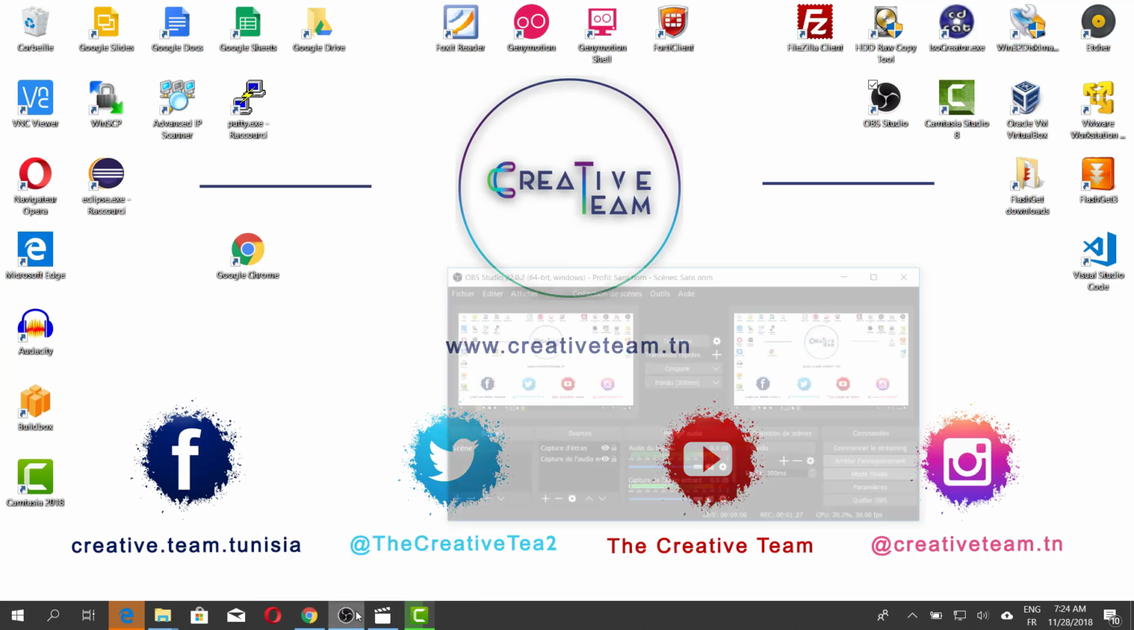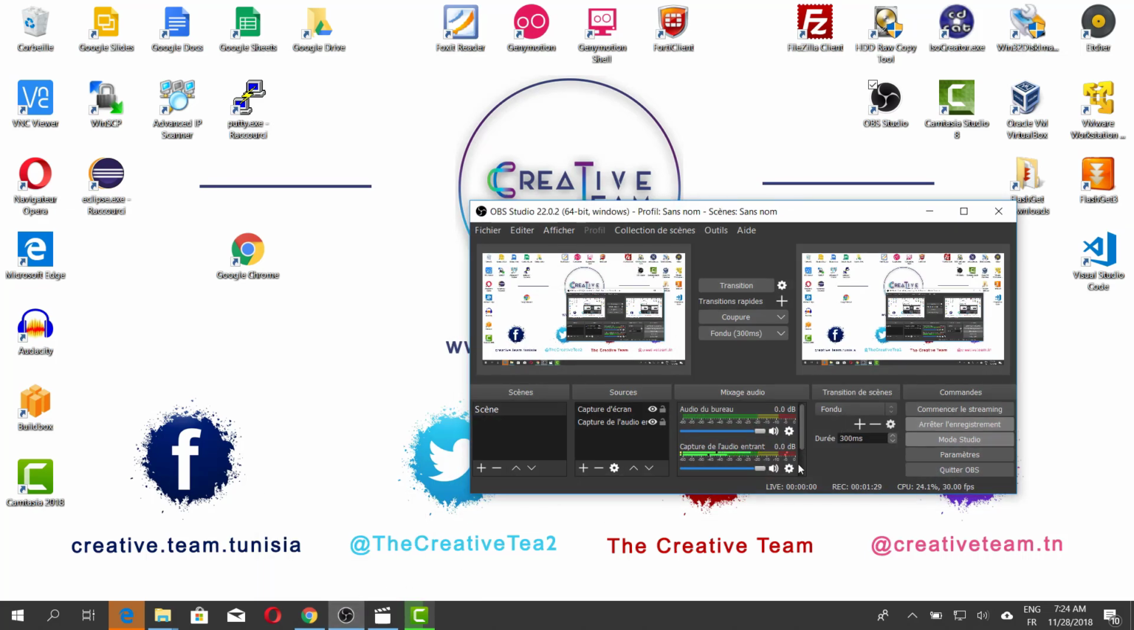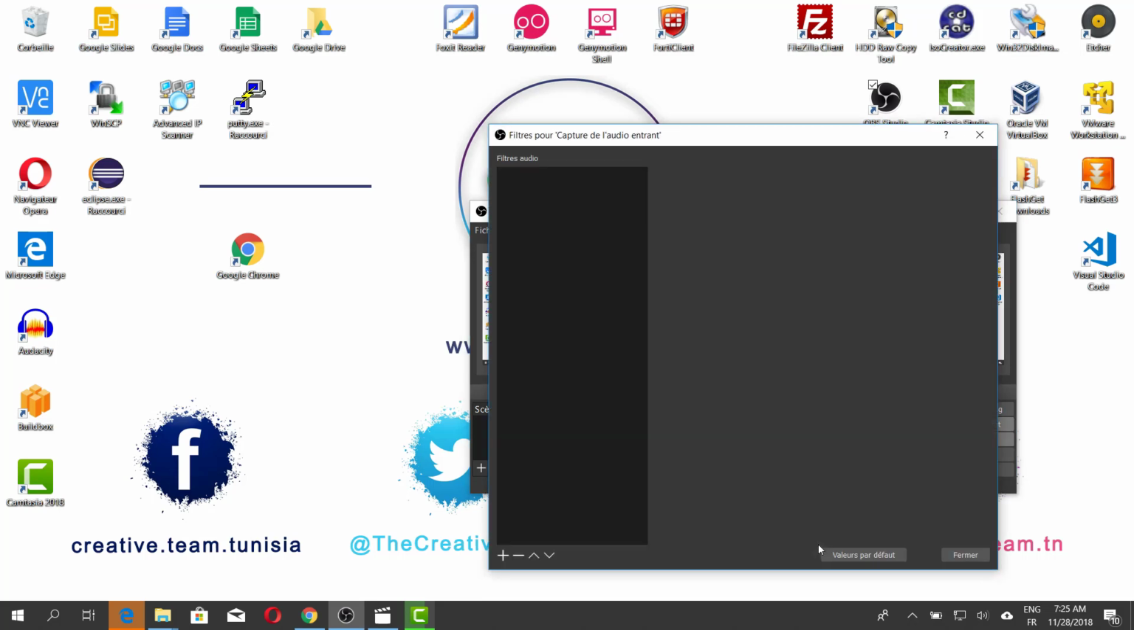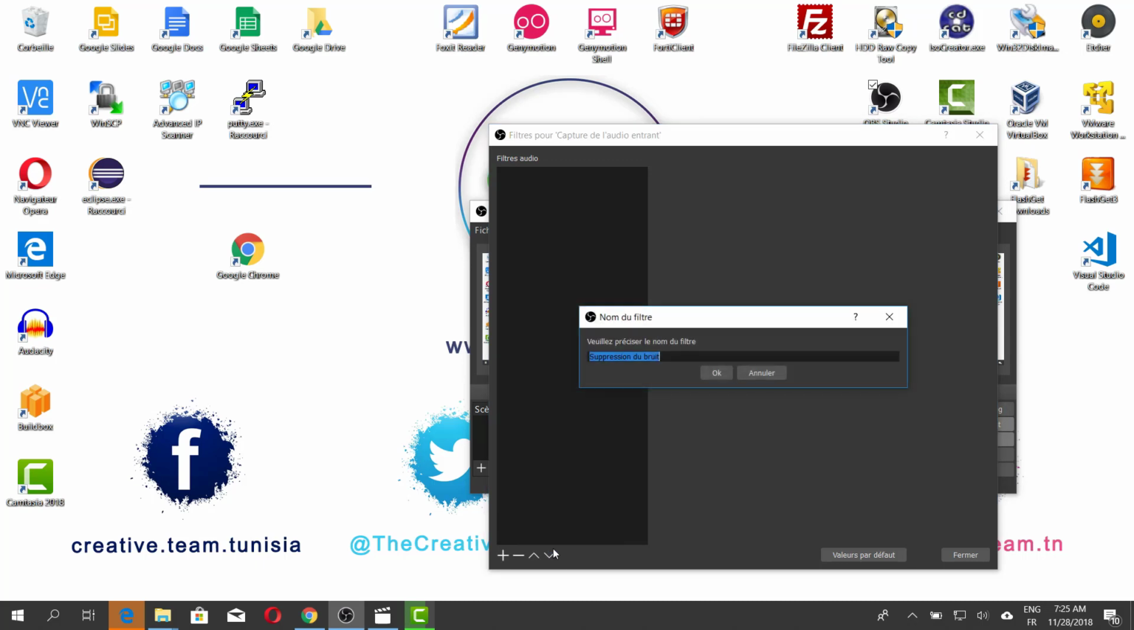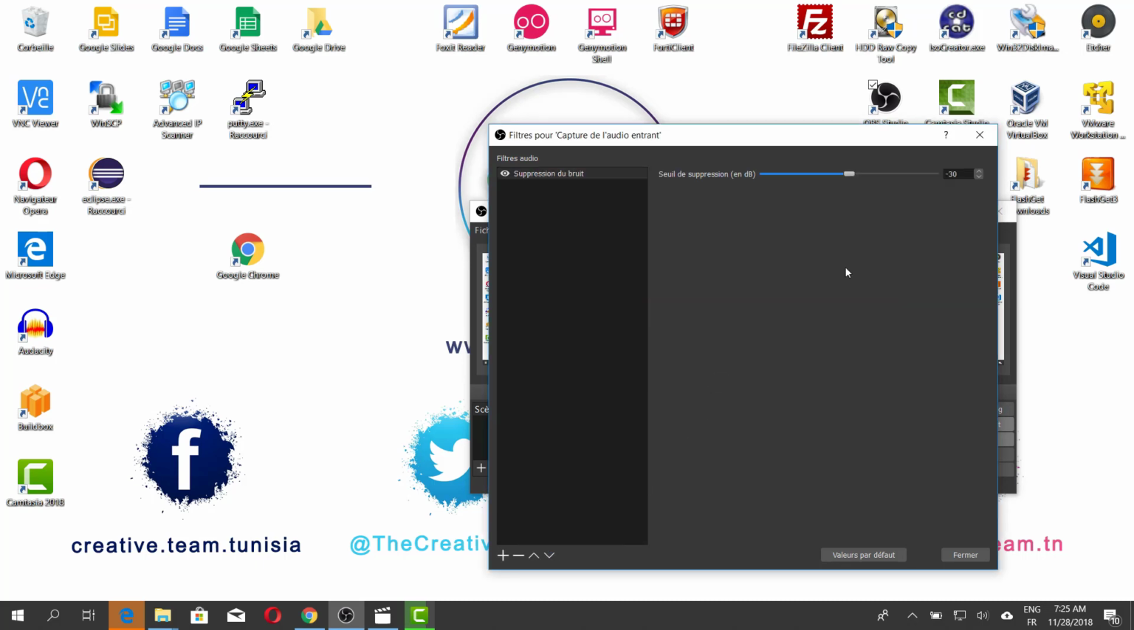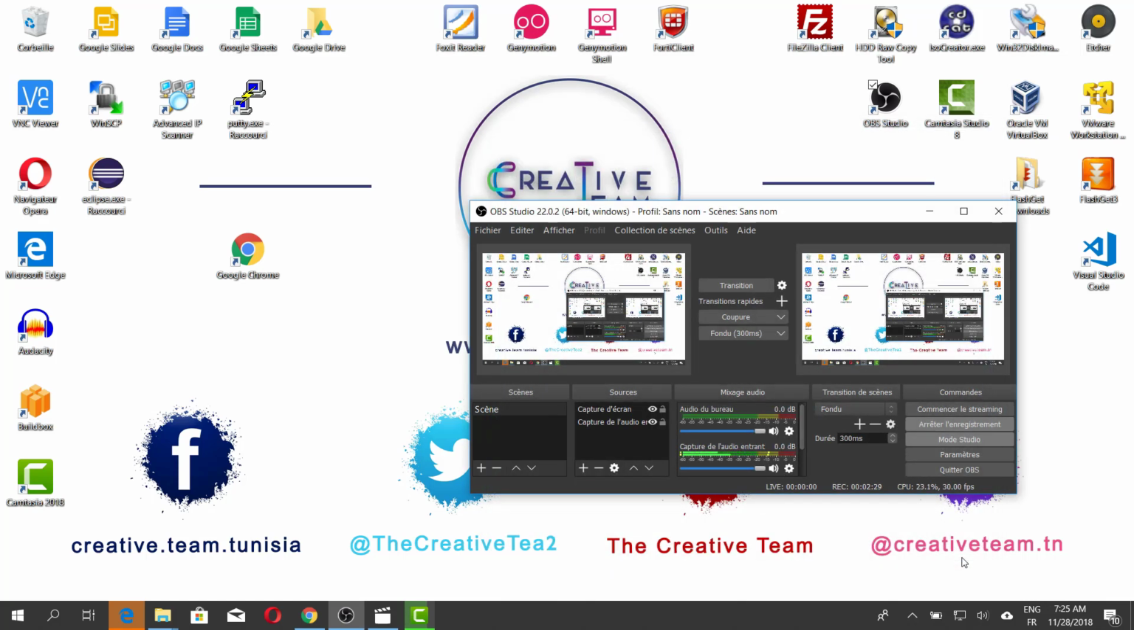Just open the OBS Studio. Then in the In channel, just click on the Setting button, then select Filters. Then we will add a noise reduction filter, the last one. Then we confirm by clicking on OK. You can change the threshold of the noise reduction, but I will keep the default values. Then I close this panel by clicking on Close.